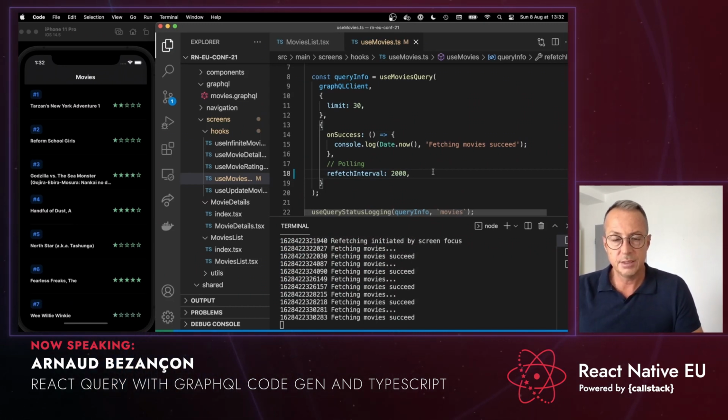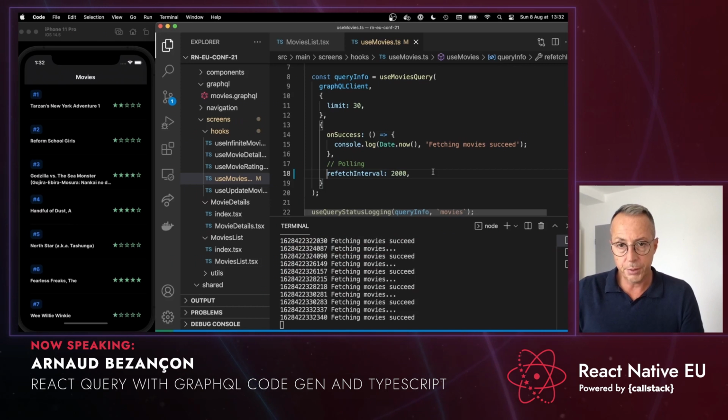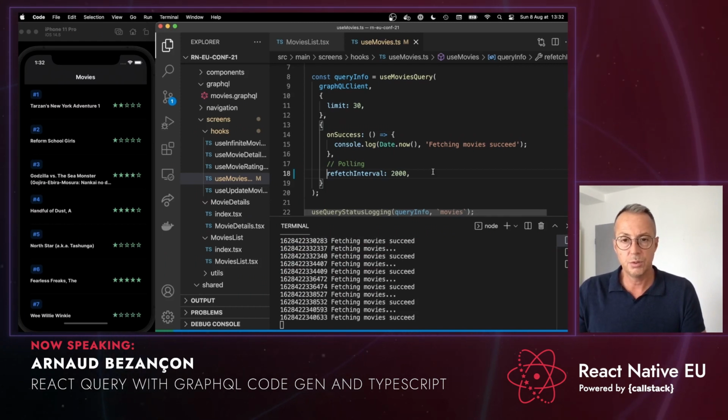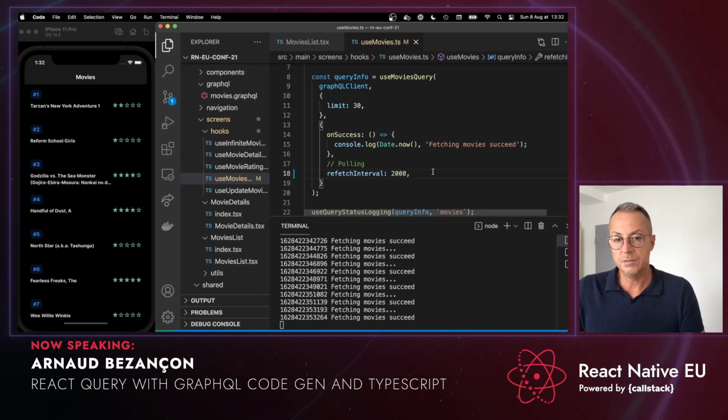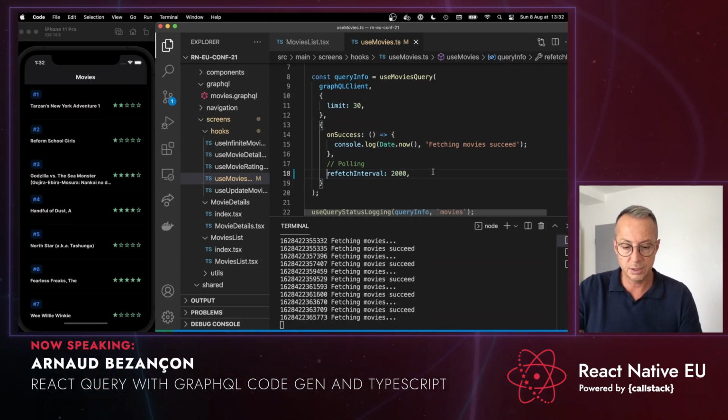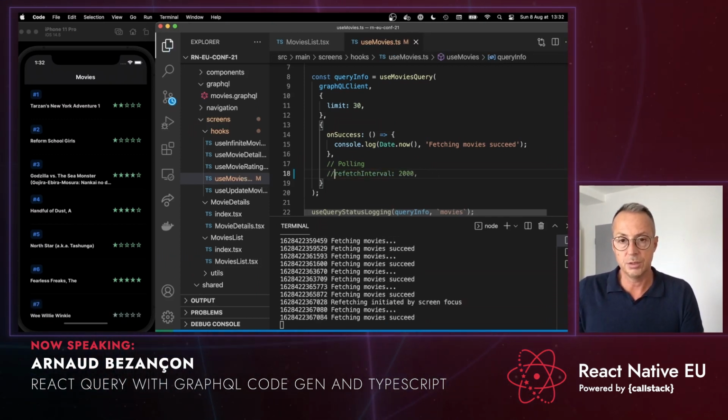You can set this option for a specific query, as we do now, or globally in the new QueryClient options. So it's great when you want to have this automatic refetch. It can be complementary to push notifications or GraphQL subscriptions. It's good to know that you can use this option. Just take care of the energy consumption, and whether it's really relevant if the user stays on the same app and the same screen for a long time. So it's up to you to decide if you have to use this refetchInterval option.